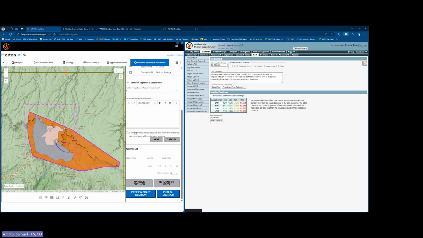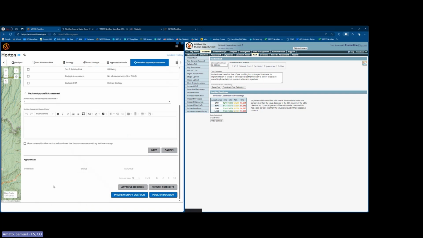You'll put in your notes. One difference in NextGen is that we did put this box in here that kind of lines up with ISAP, which is I've reviewed the incident tactics and confirmed they're consistent with my strategy. So ideally you're talking to the operations folks. So if you click that, and you could save, and then you'd be able to approve the decision.